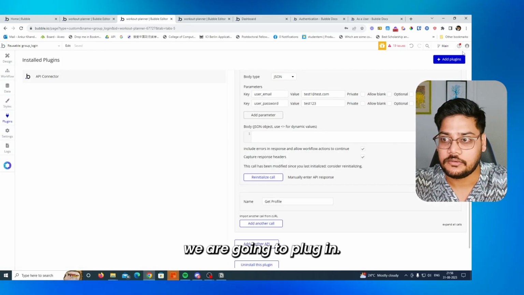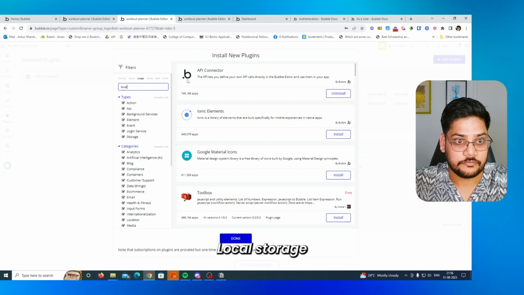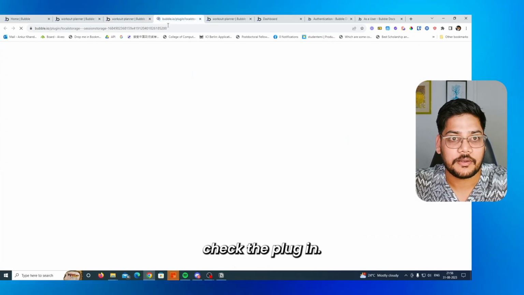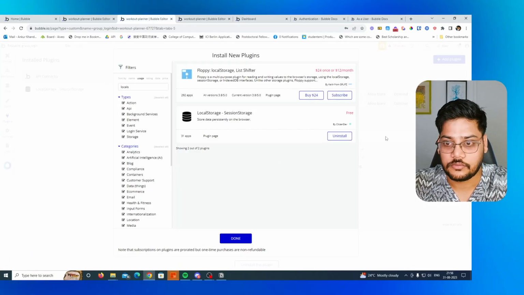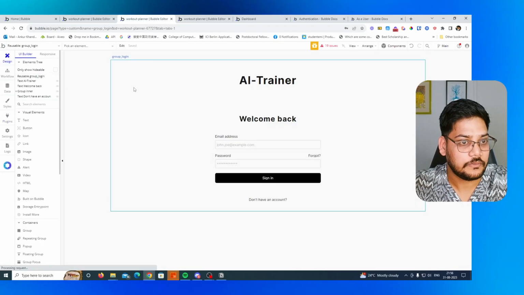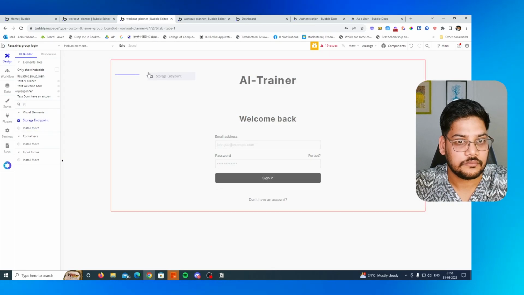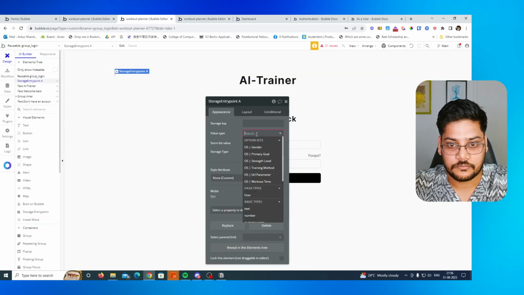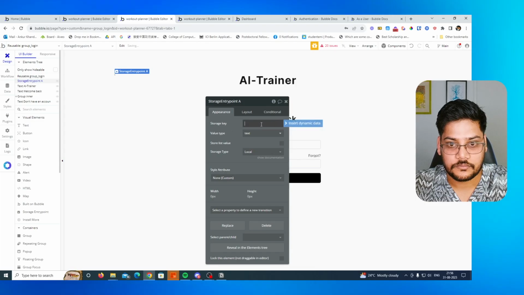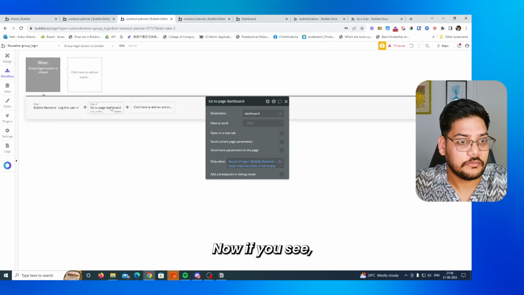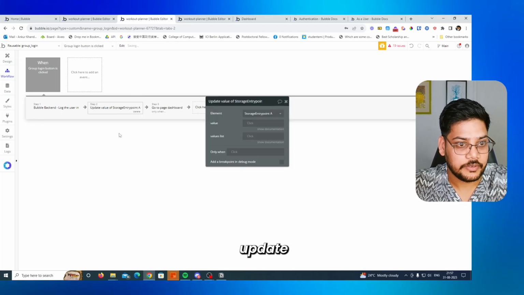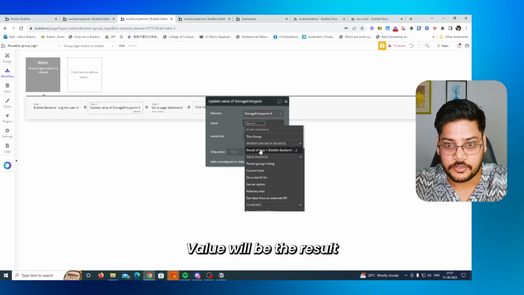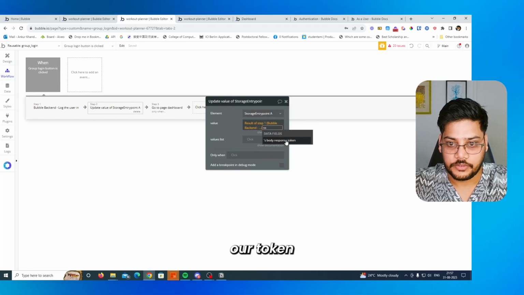We are going to plug in. We are going to local storage. I just need to check the plugin. Storage key will be token. Now if you see, we need to store it. So we will store it, update value of the storage token. Yes, value will be result of a status token, token.